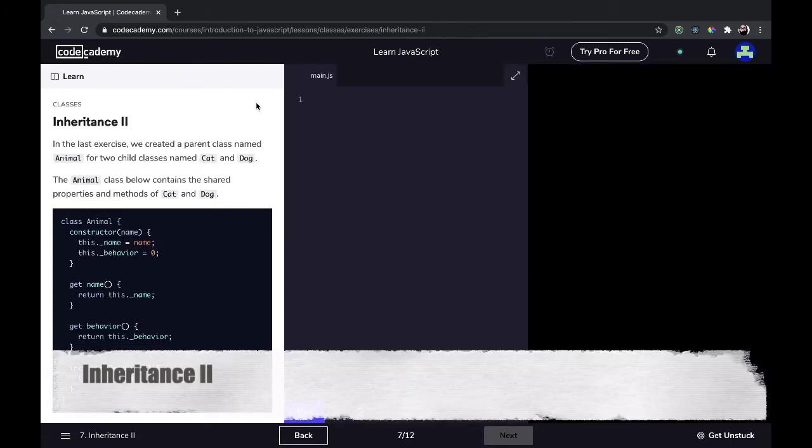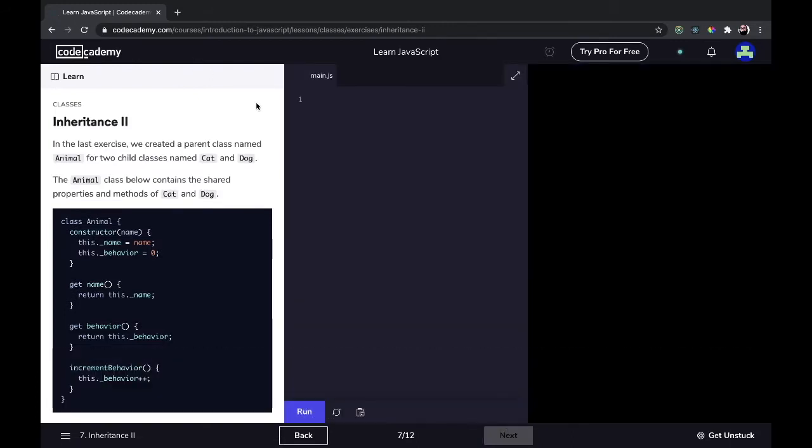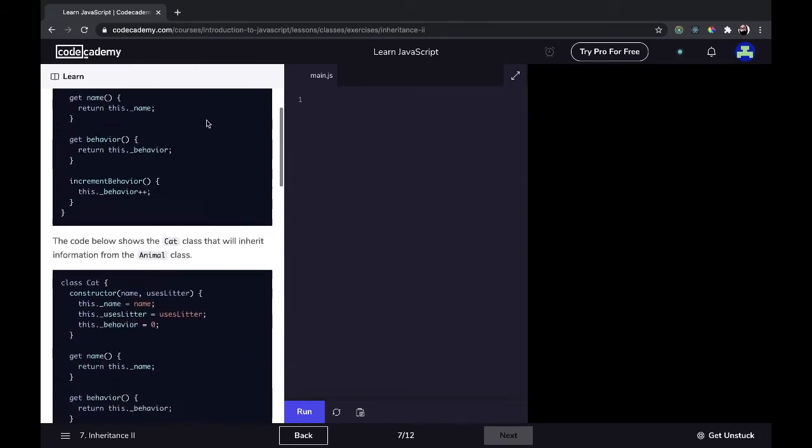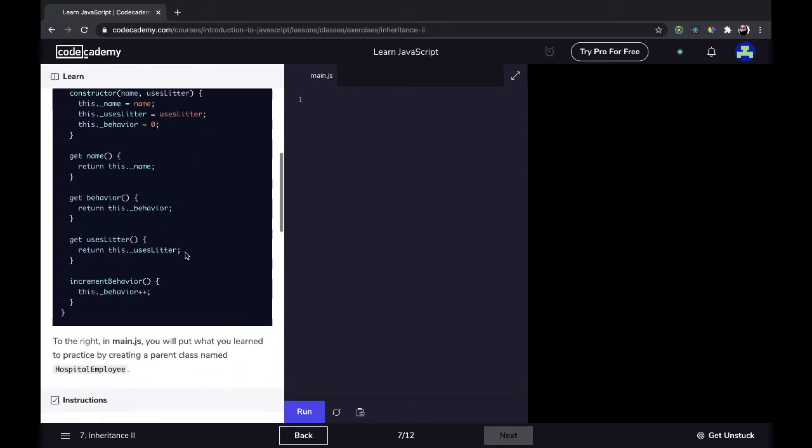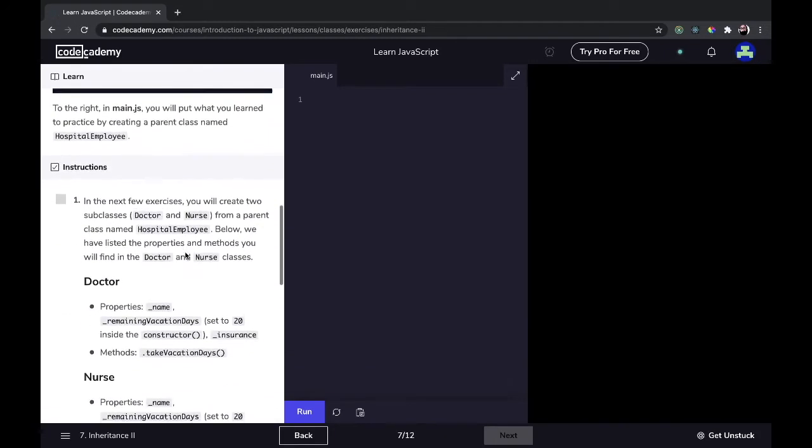Inheritance 2. In the last exercise, we created a parent class named animal for two child classes named cat and dog. The animal class below contains the shared properties and methods of cat and dog. And we went through all of that. So the code below shows the cat class that will inherit information from the animal class. So this is the entire cat class, and we did go through that already.